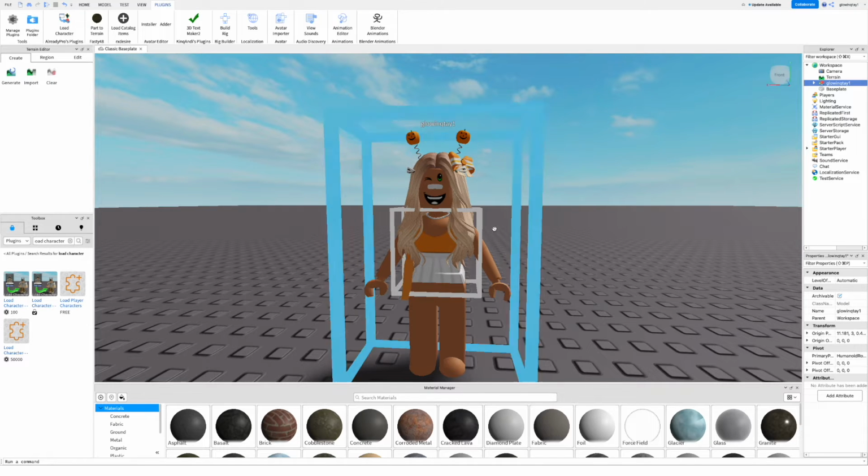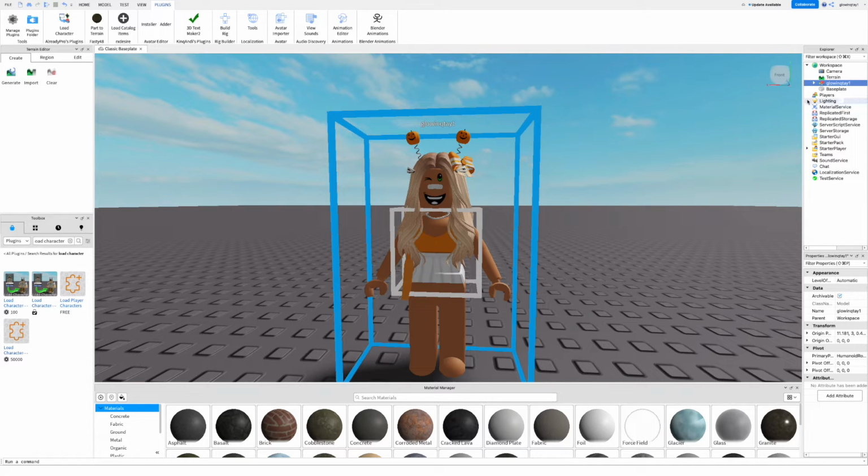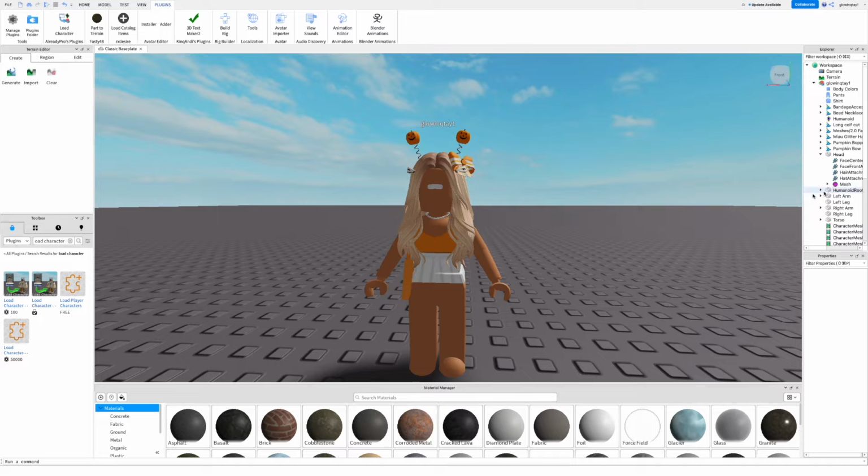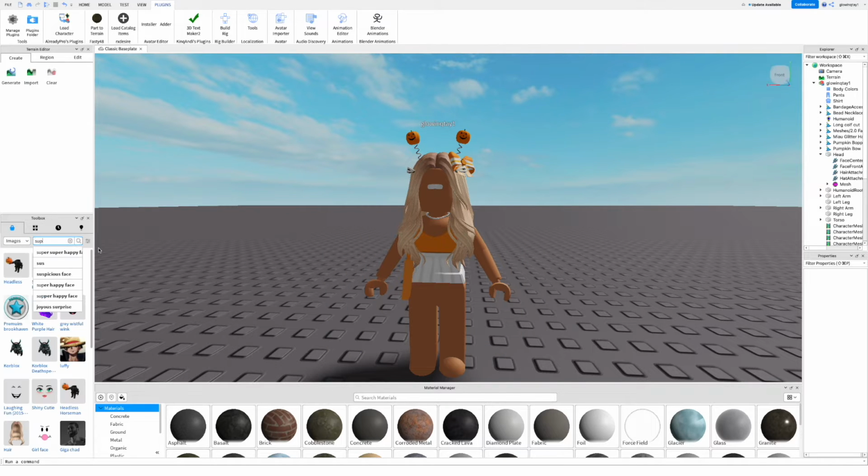So I know I already have Wistful Wink, but usually I do not use that for my thumbnails. So to get, say, Super Happy Face, if that's a face you want, you can really do this with any face. What you have to do is go over here and hit this, and hit head, face, and you're just going to delete the face, and it's going to probably look like this. Then you're going to go to images and search with the face you want. So I want Super Happy Face.